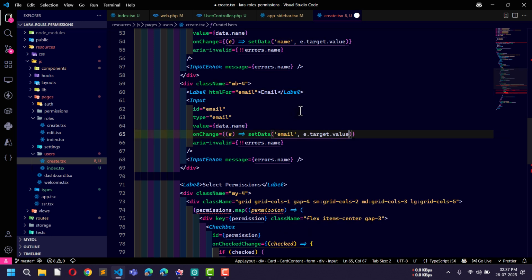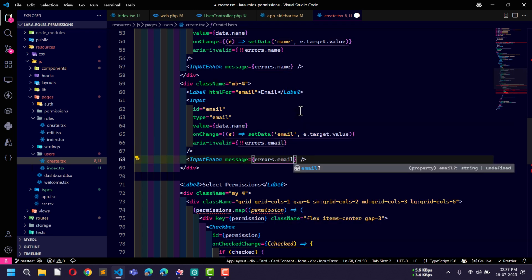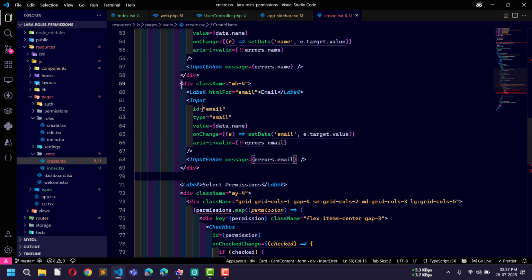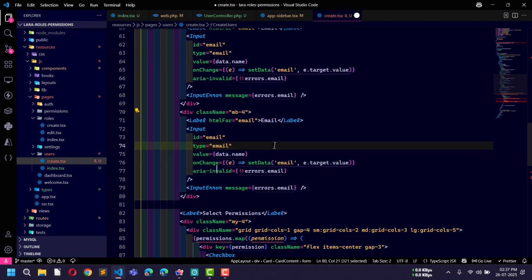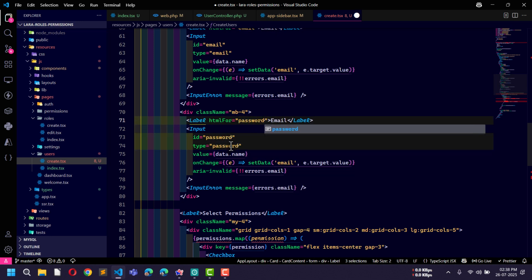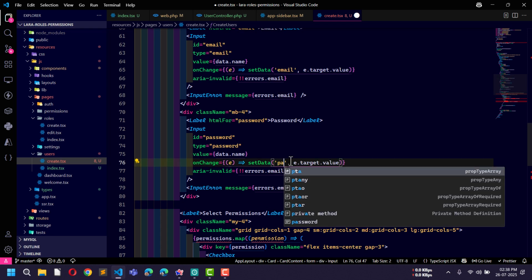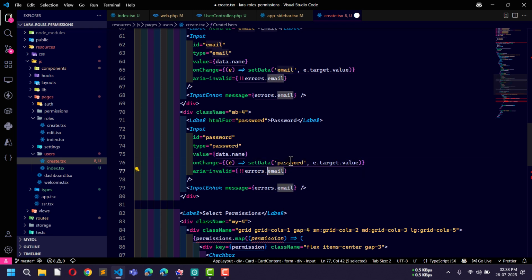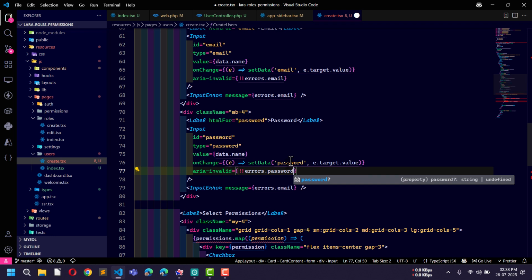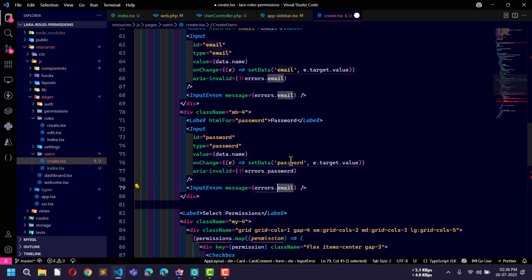email, and email, email. Let's duplicate one more time. This time I will set password, so just write password, password, password, password, and here also password.